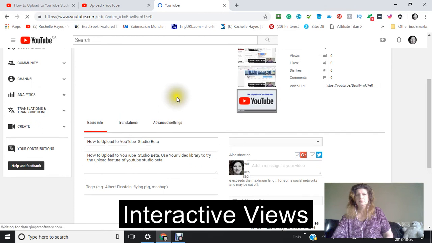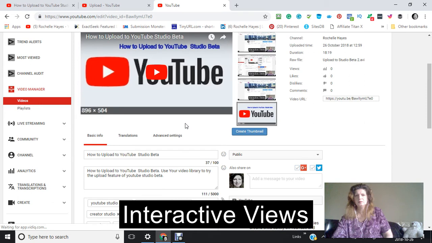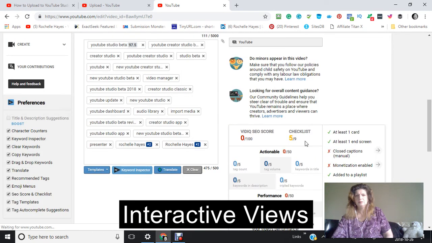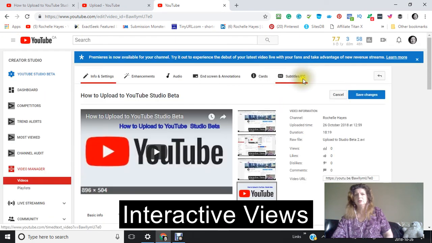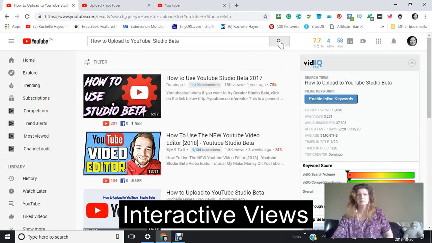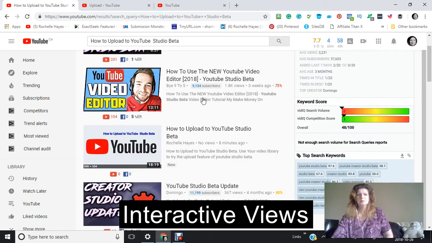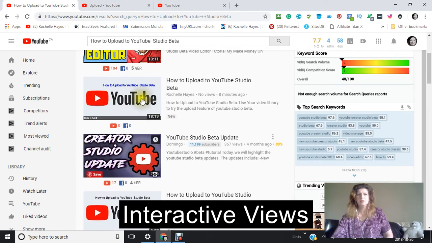into advanced settings. I just want to look at my score now. What am I at? 60.9. And I want to save the changes. And then go back in and check to see where am I in here. Okay. So there I am here, and there I am there.